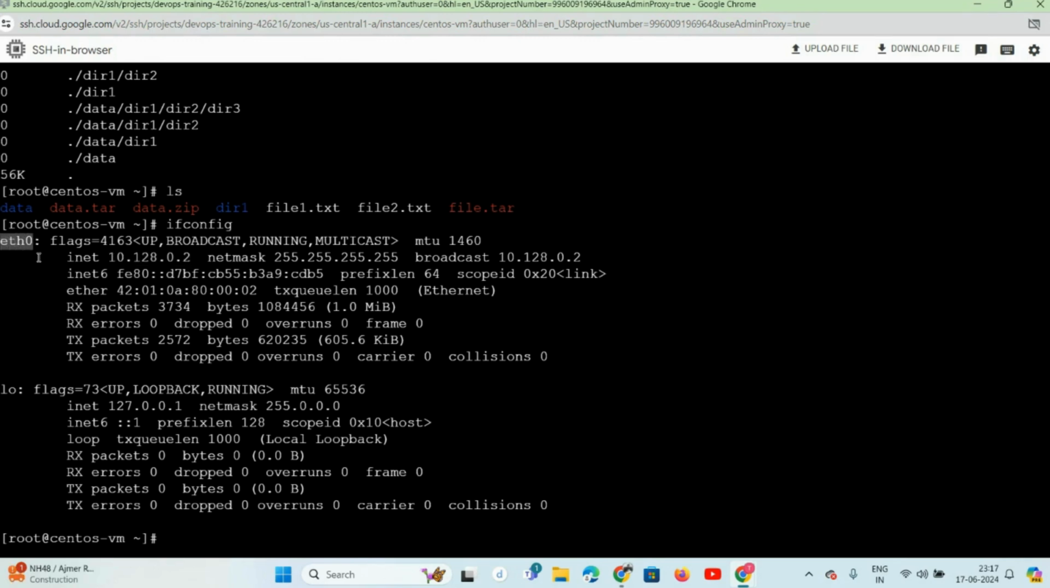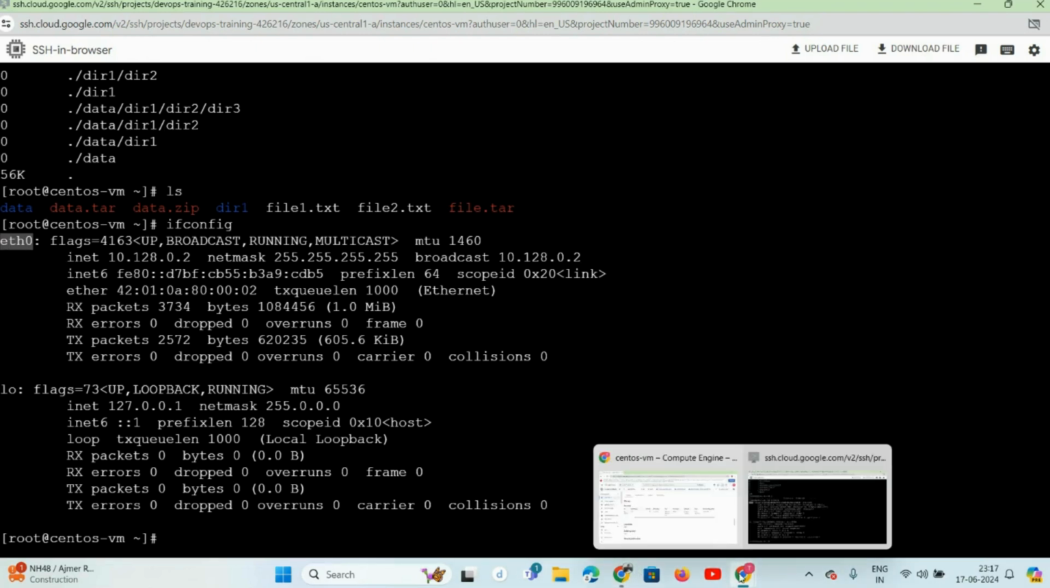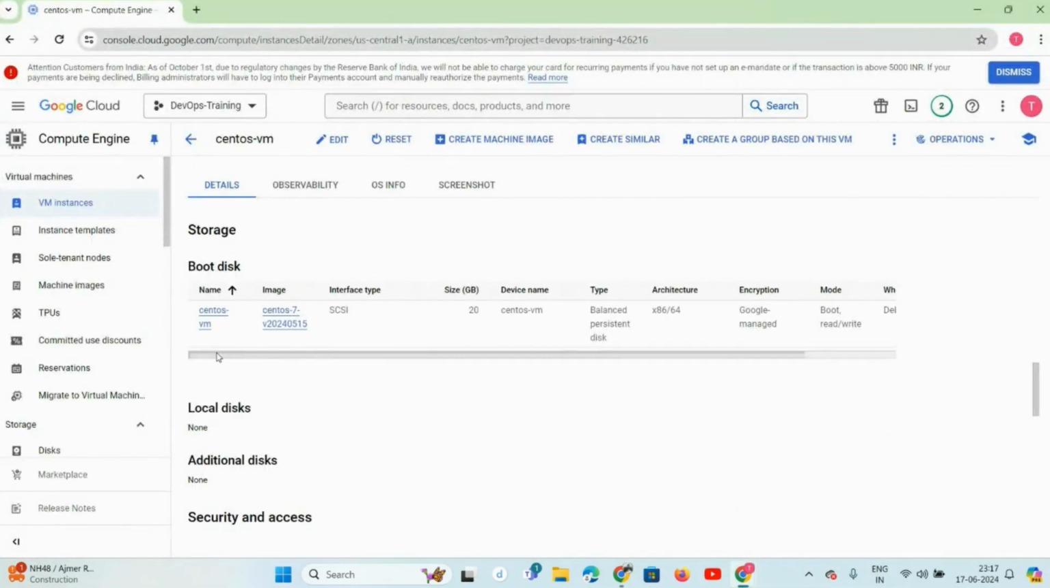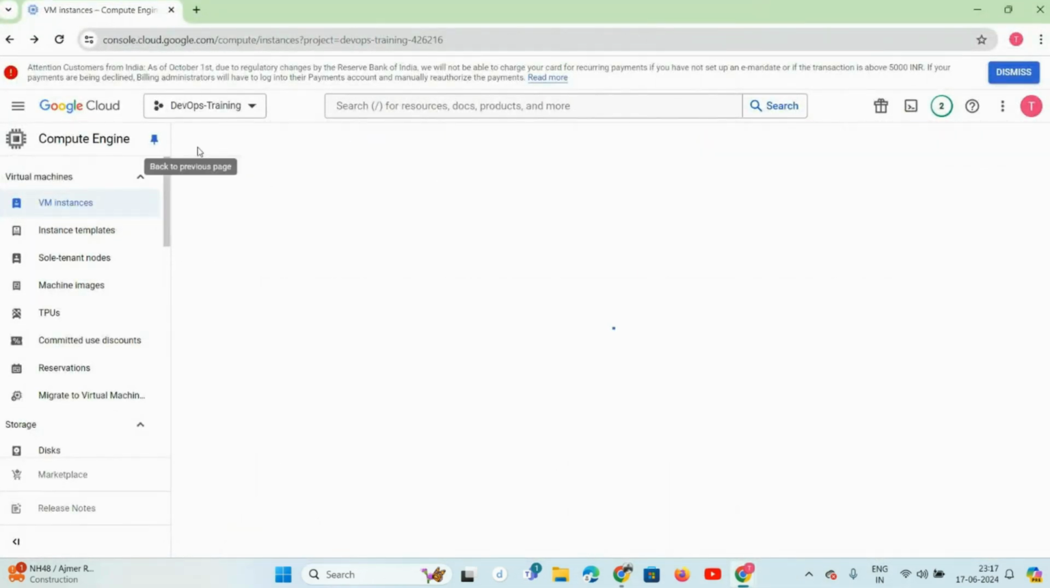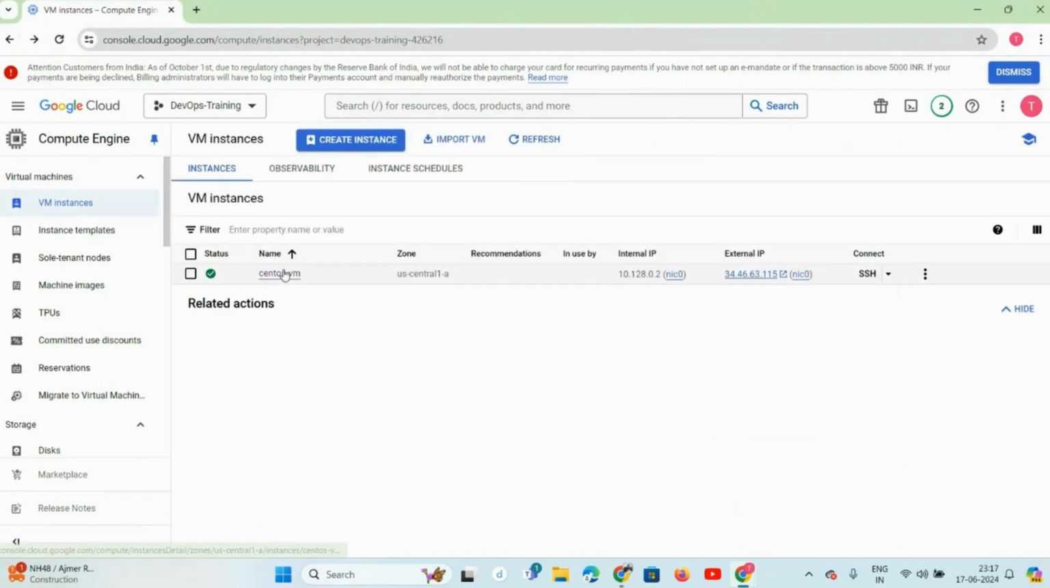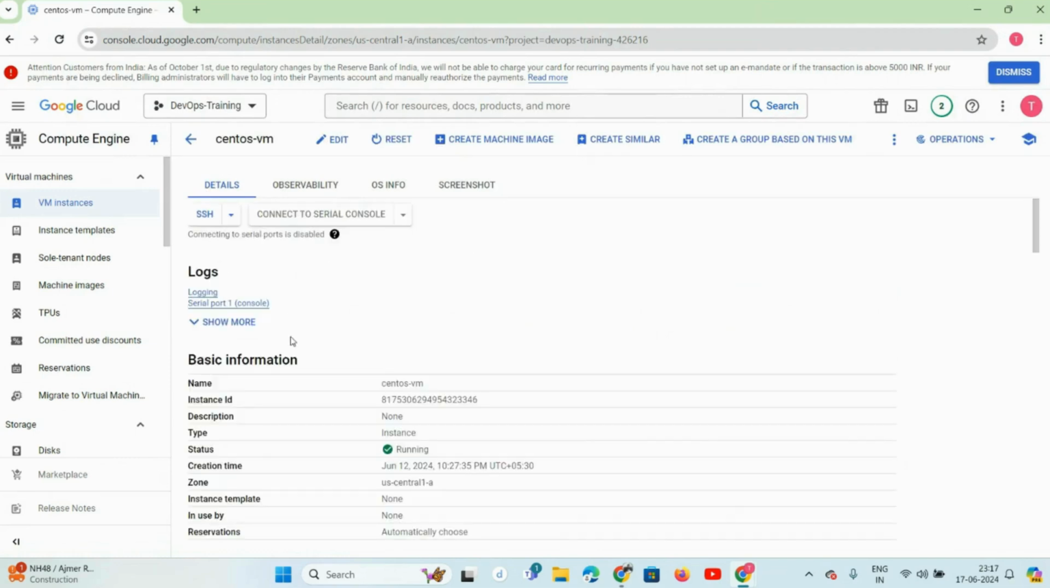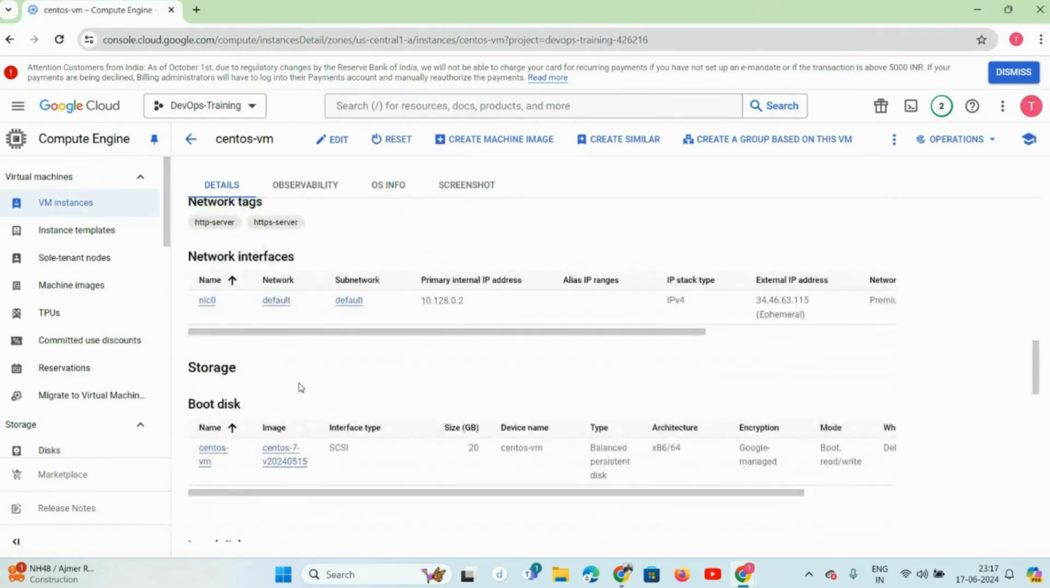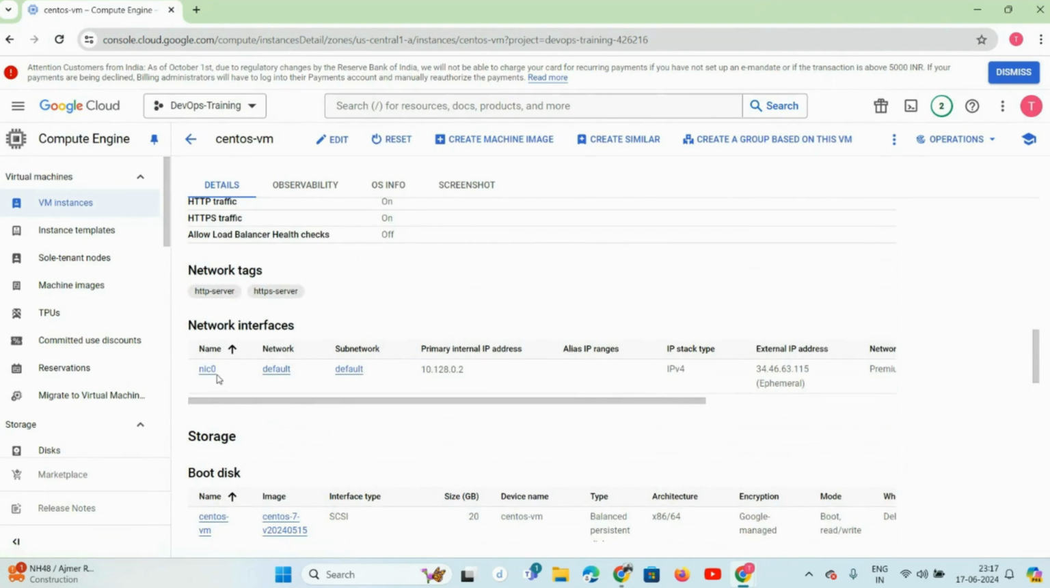eth0 is your Ethernet which is connected to this VM instance. We call it network. So this is the network, and it is attached to this VM from the Google Cloud side. Whenever you create an instance, let me show you that. In the instance detail, come to the networking section, and here you will see this network interface card, NIC, and the NIC has this IP address 10.128.0.2.